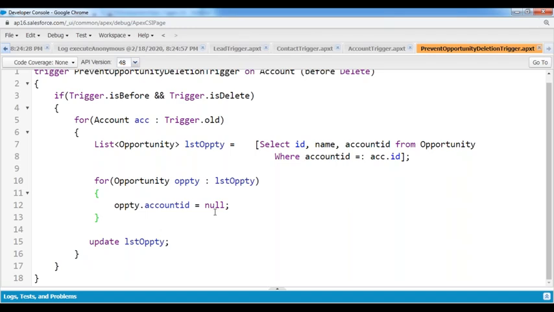What is our requirement? Whatever the account records you are trying to delete, I would like to collect those account record IDs. Based on these IDs, we need to collect the opportunities. We need to make that relationship field value null. Now, I will give you the clue.